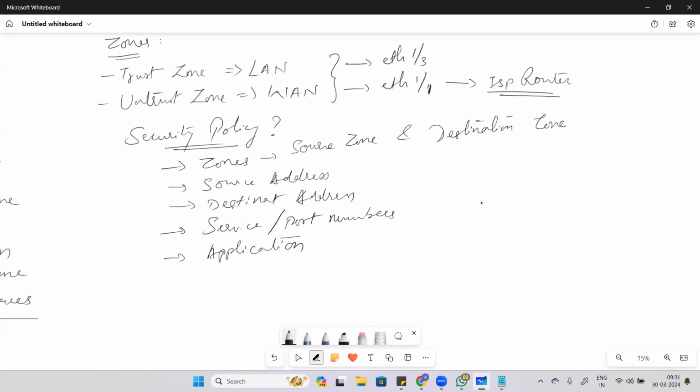Okay. So based on these parameters in a security policy, we are going to define if traffic will be allowed or denied. Okay. So we need to define this policy, and then we need to define the action. What action will be taken if there is traffic that matches this particular security policy, right? So for simplicity, we'll just see two actions. One is allow and the second one is deny. Okay. Allow is going to allow that traffic to go through. Deny is simply going to deny that traffic there itself. Okay.